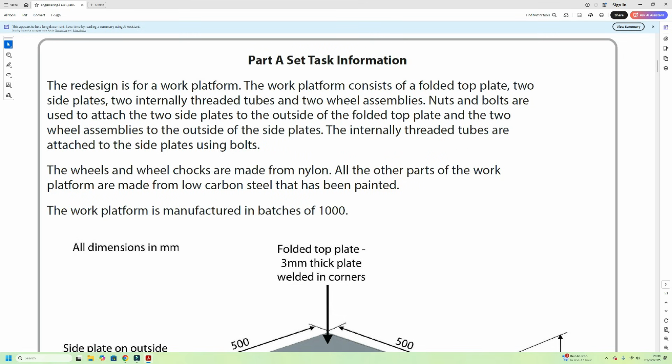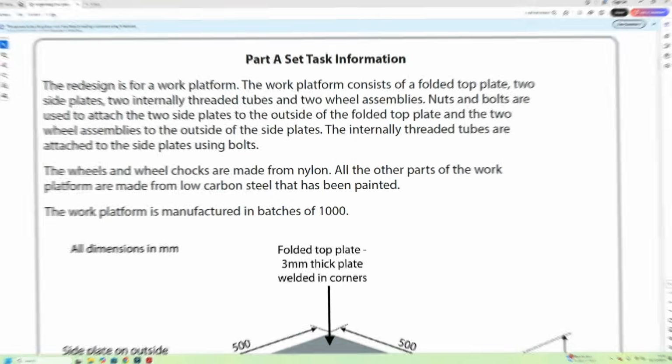So the redesign for work platform. The work platform consists of a folded top plate, 2 side plates, 2 internal threaded tubes, and 2 wheel assemblies. Nuts and bolts are used to attach the 2 side plates to the outside of the folded top plate and the 2 wheeled assemblies to the outside of the side plates. The internal threaded tubes are attached to the side plates using bolts. Let's have a look at that.